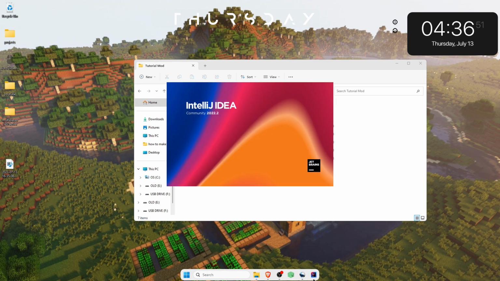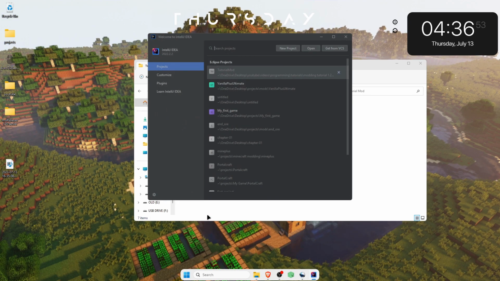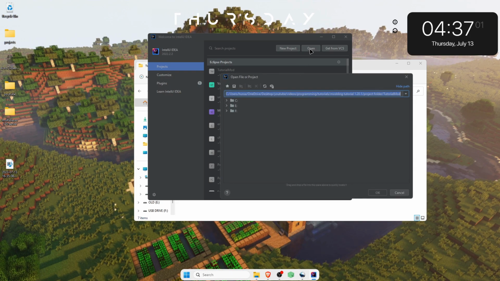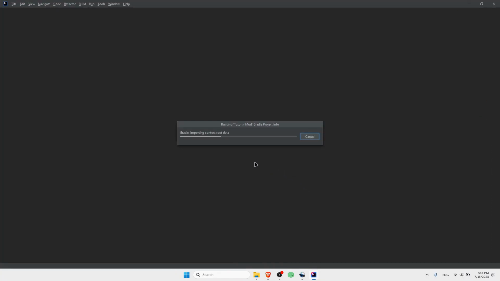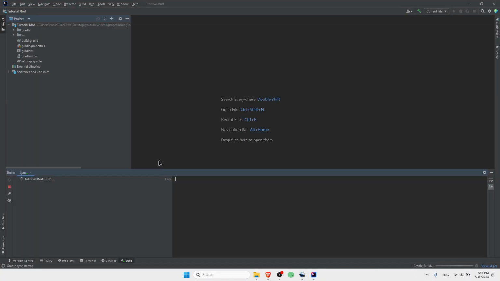So now we'll go ahead and copy the project file. You want to open IntelliJ. Now you should have a screen that looks something like this, but you won't have all these projects here. What matters is that you want to click on the open button. Go ahead and paste in your directory. There we go. Make sure it's this folder on top here, on top of all these files. Click on OK. It should load the project.